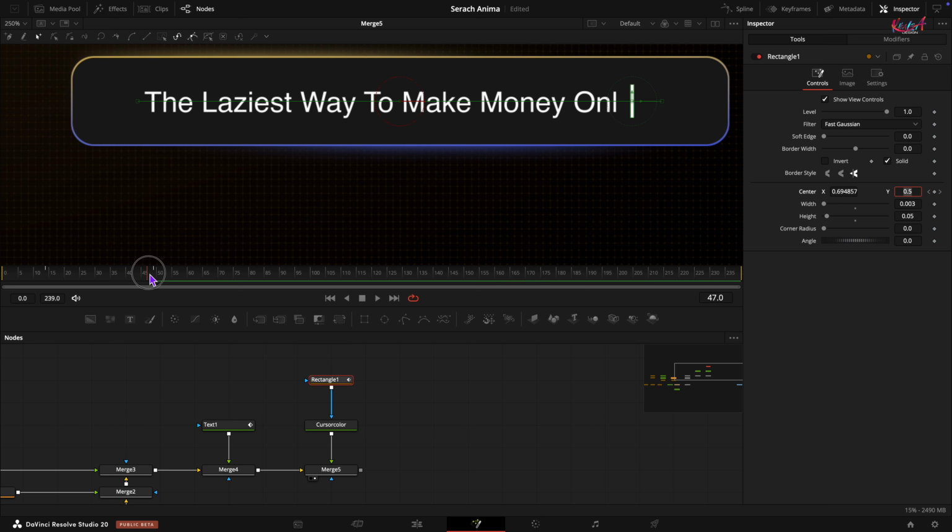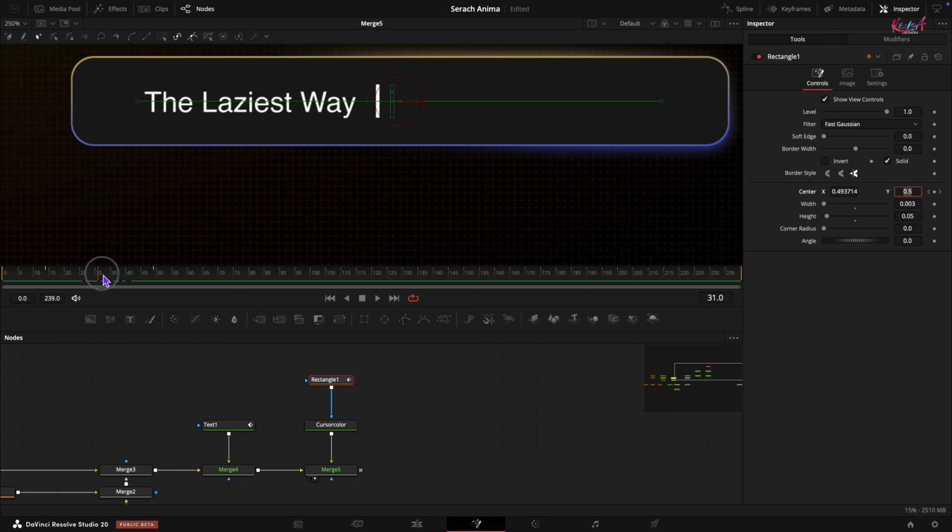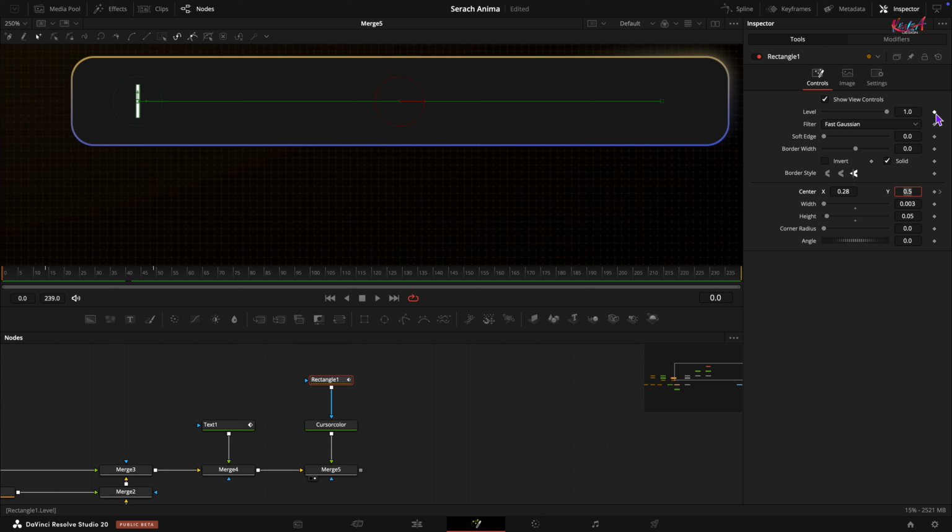This animates the cursor position alongside the text. Now we need to add a blinking animation to the cursor. Go to frame number 0, add a keyframe on level parameter. Set level to 0. Go to frame number 10. Set the level value to 1. Go to frame number 20. Set the level value back to 0.